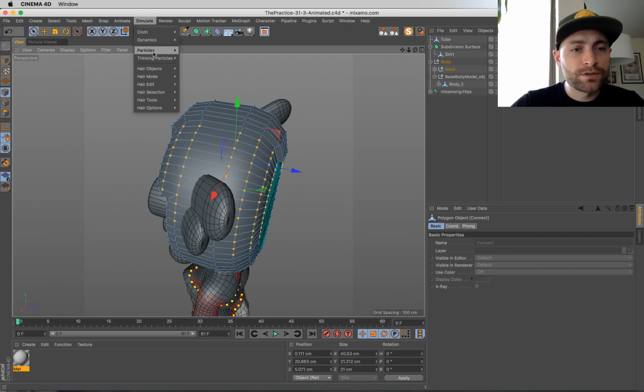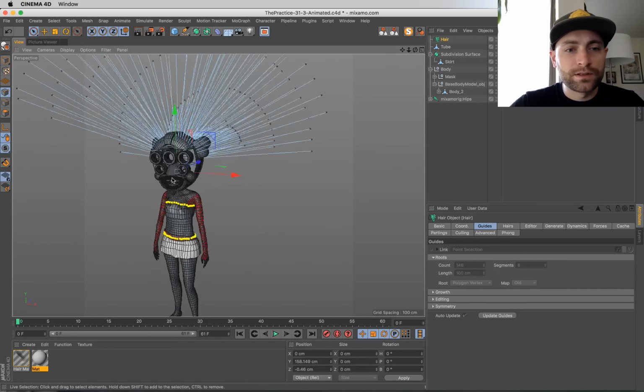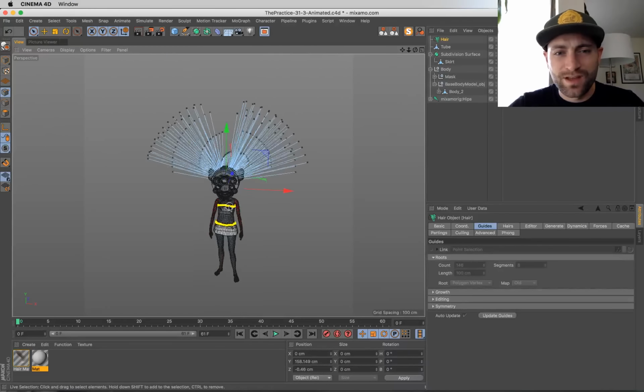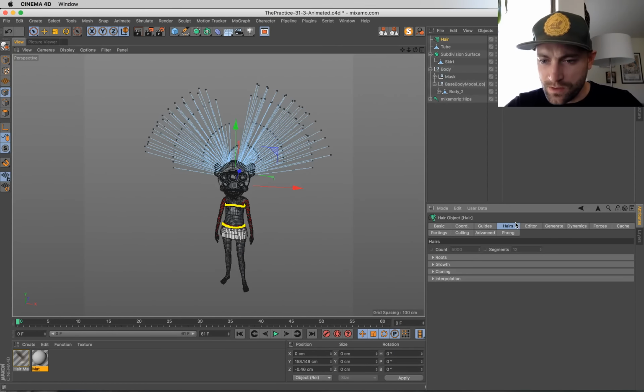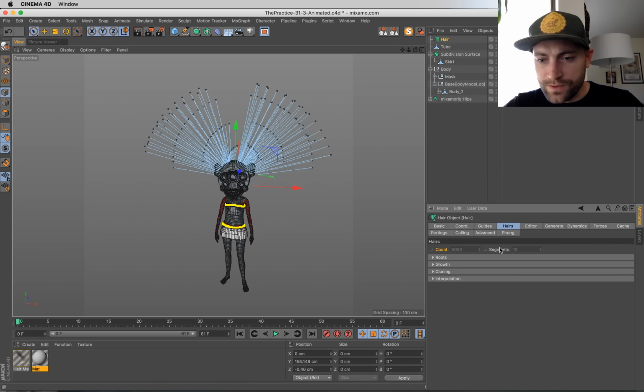What I want to do is go to Simulate, Hair Objects, and Add Hair. Boom. So there's our hair. Looking a little bit long and ridiculous at this point. So now we're going to have to go through and make some adjustments, right? So guys, yeah, all of this stuff is going to need to be overwritten.